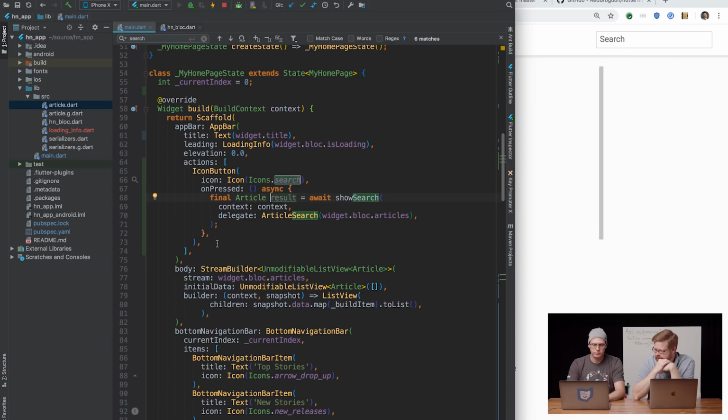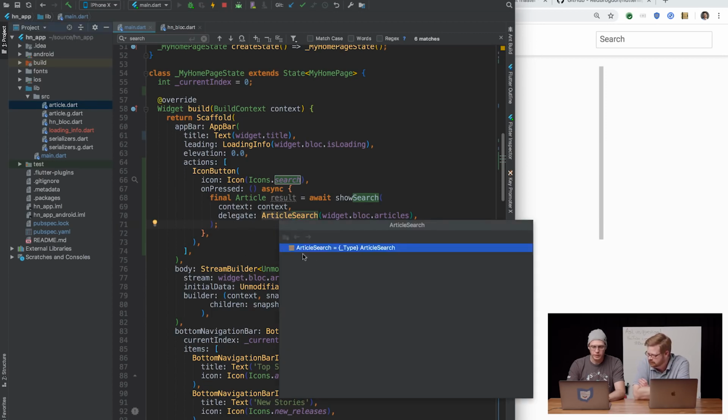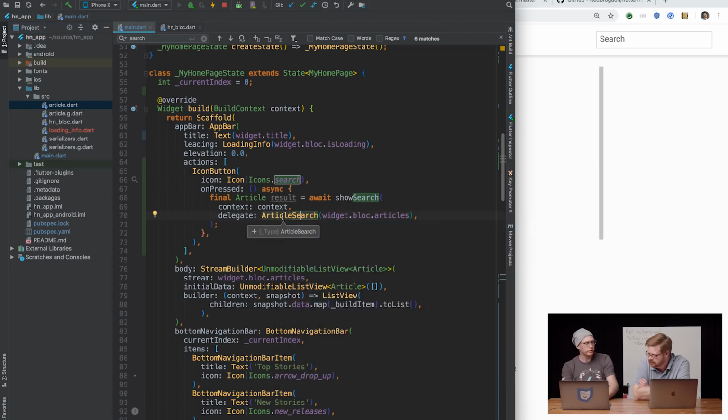It's interesting because show search does not have a type on it, but we have typed it from the delegate. So does it inherit the delegate there? Okay, interesting. So it's inheriting it from this. So even if you didn't put article result, Dart's smart enough to work that out.